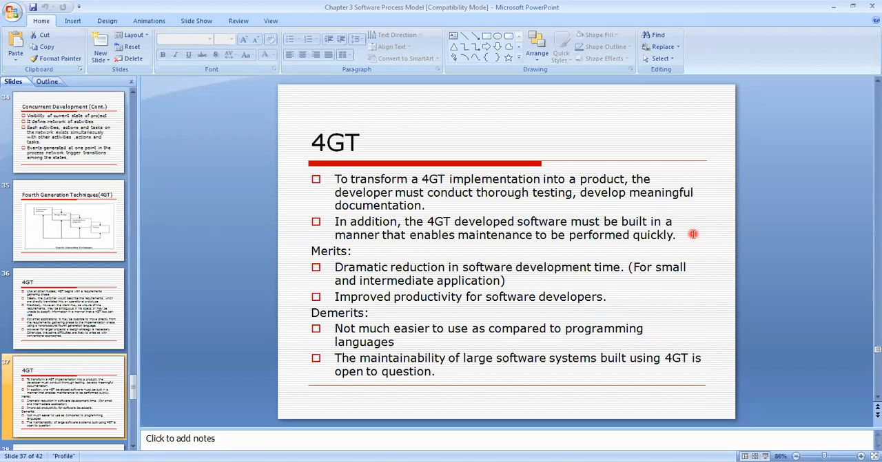What are the demerits? It is not much easier to use as compared to programming languages because you are using the 4G language. So that's why it is not easier to use as compared to the programming languages. The maintainability of a large software system built using 4GT is open to question. Means a maintenance question will be there. Maintenance of this 4G technique will be an issue.